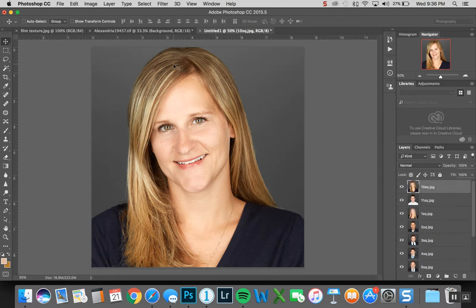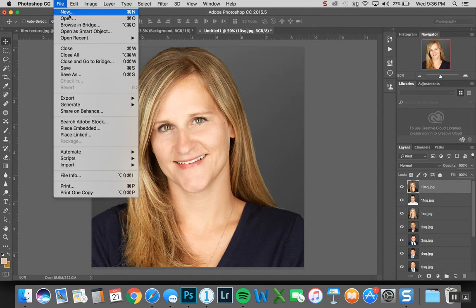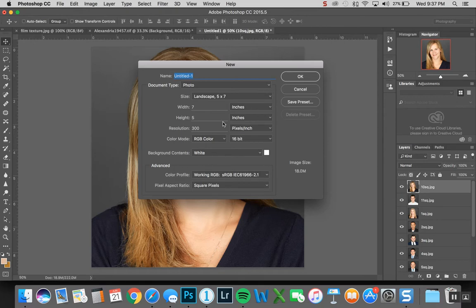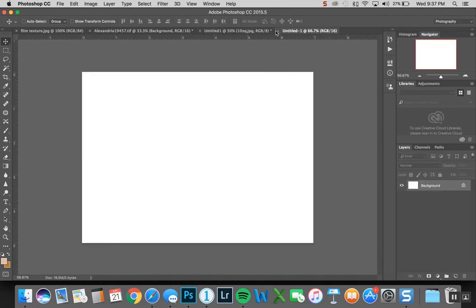Now I open a new document, so File, New. I like to do these as 5x7 pictures because that's the crop I use for my normal headshots. And if I can keep everything consistent, that's nice. I click OK. Actually, let's do another one. Let's make it a little bit bigger.